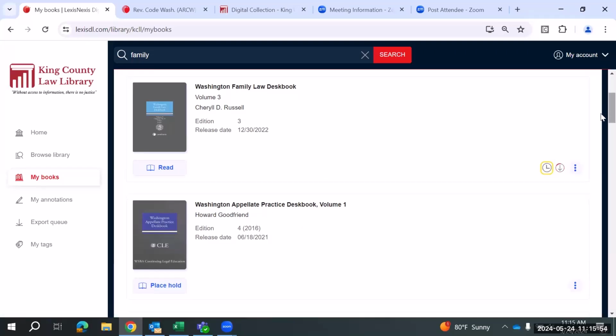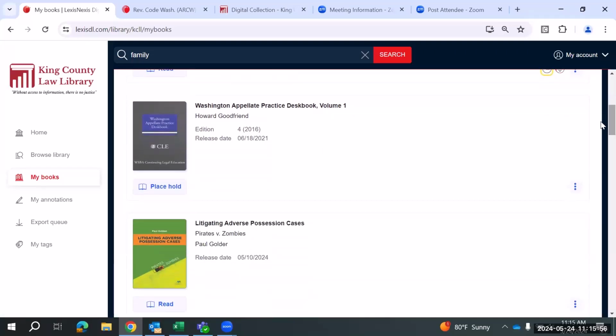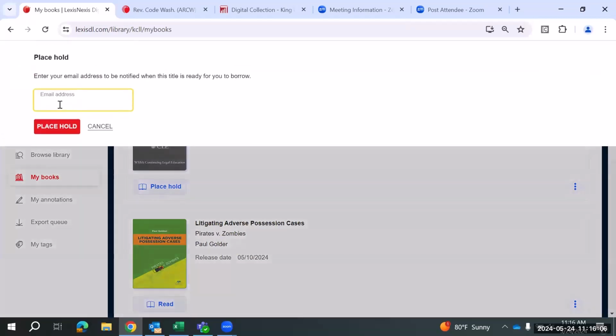I did mention that if someone already has your volume checked out that you want to borrow, it'll say place a hold instead of read. So right here is a great example. Someone's already borrowed this volume. So if I wanted it, I could click place a hold. And then all I have to do is add my email address and click place hold, and it will automatically add that hold for me.